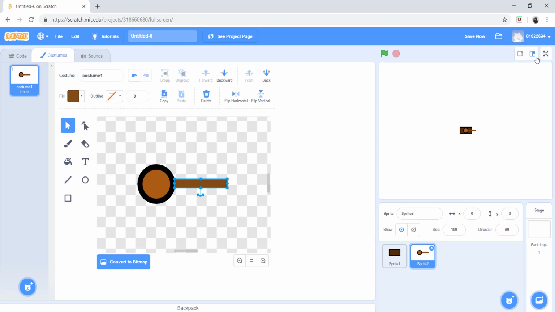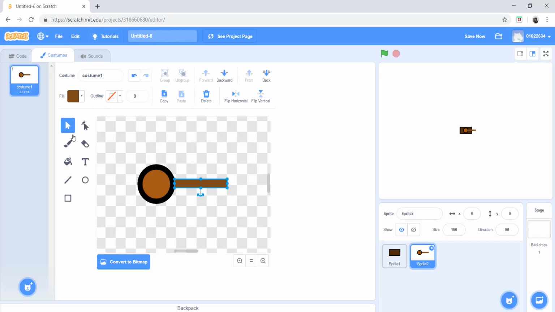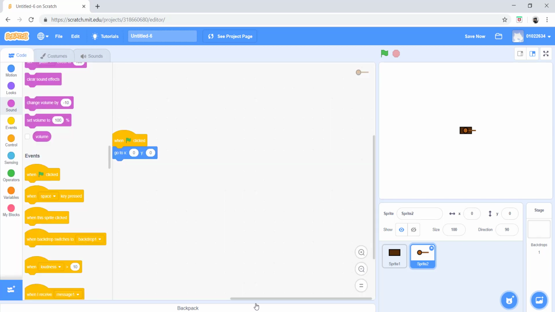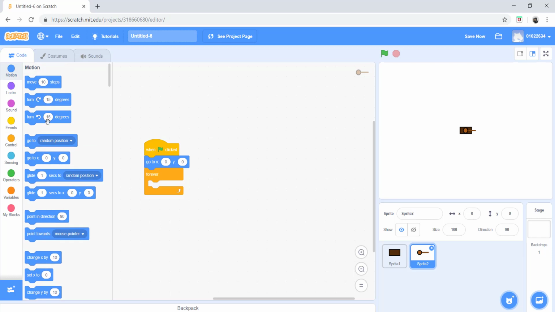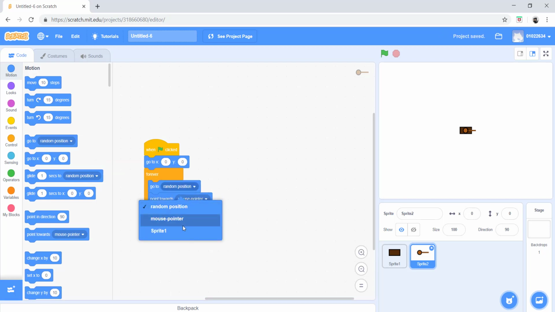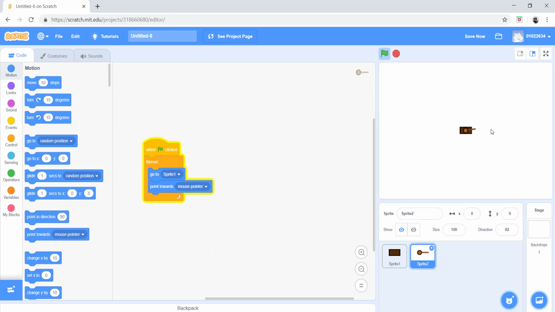Now let's just go into full screen. This is what our tank will look like. This is what we're going to be controlling and what we'll be using to fight the enemies. And what I want this thing to do is forever point towards our mouse pointer. So forever point towards mouse pointer, and I also want it to forever go to, I want it to stay on top of our sprite. So basically the barrel is now moving along with the tank.